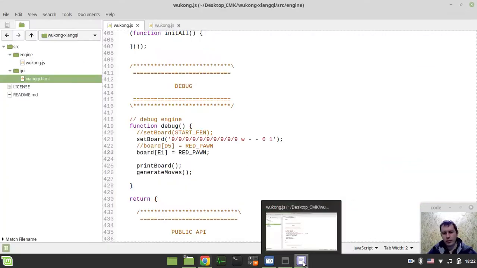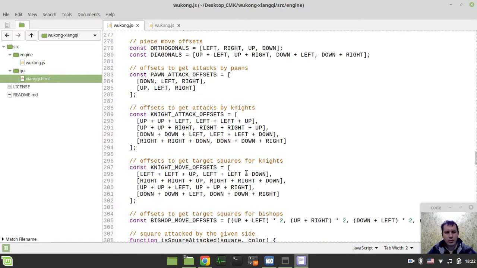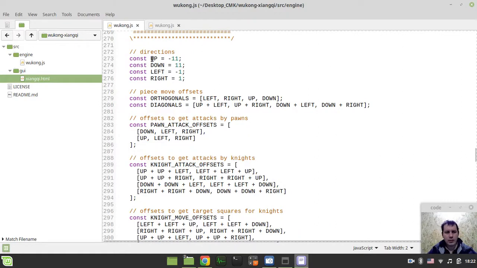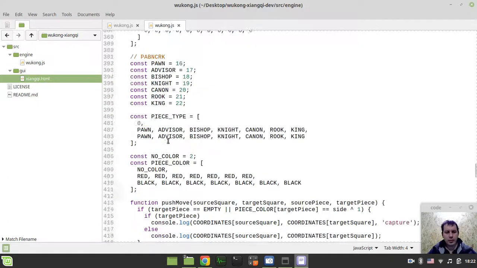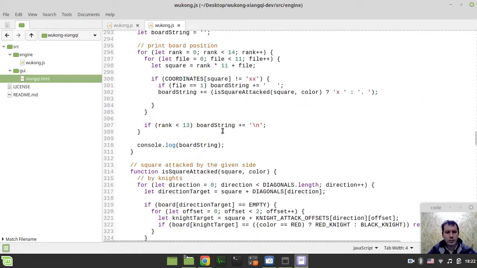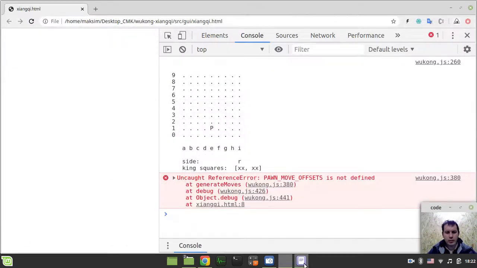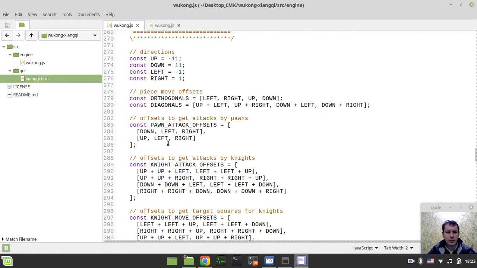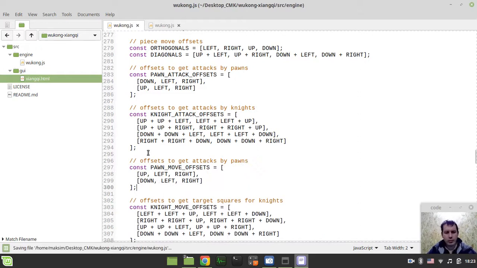Pawn move offsets is not defined. Pawn attack offsets. Oh yeah, I forgot to paste in pawn move offsets apparently. Base color. Copy. So pawn attack, knight move, and here we can have the pawn move.